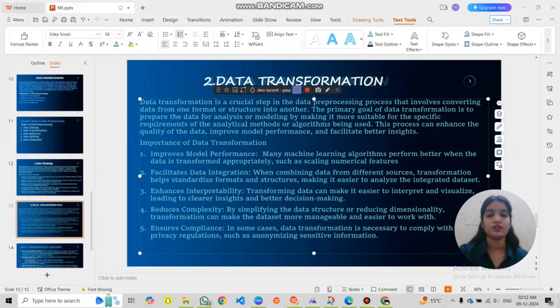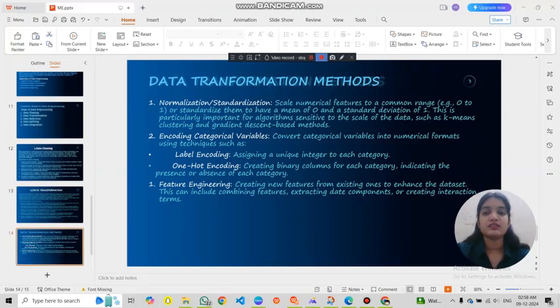Number four, reducing complexity. By simplifying the data structure or reducing dimensionality, transformation can make the dataset more manageable and easier to work with. Let's discuss some data transformation methods. Number one, normalization or standardization.